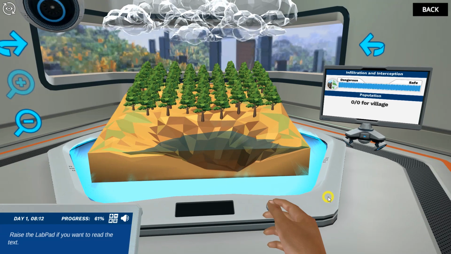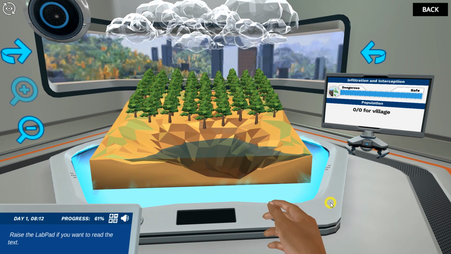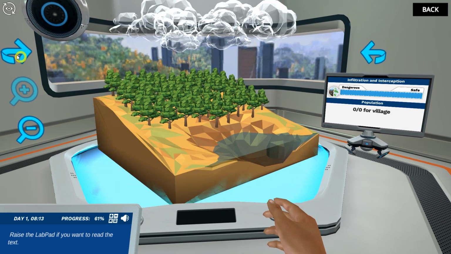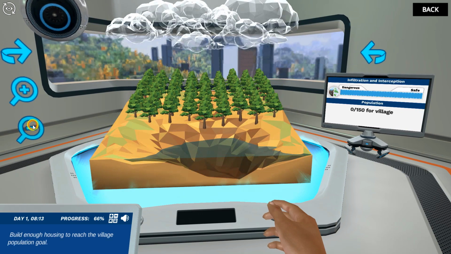The scale shows the current rate of interception and infiltration. This will change as you start building. Use the blue arrows to rotate the model and the blue magnifying glasses to zoom in and out. Once you have reached the population goal, click the cloud to test your model. Build enough housing to reach the village population goal.